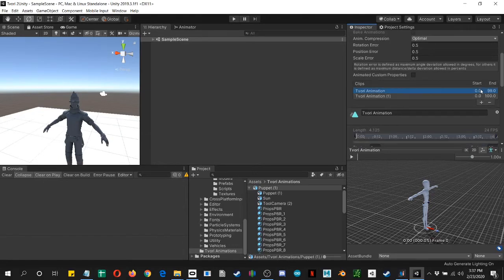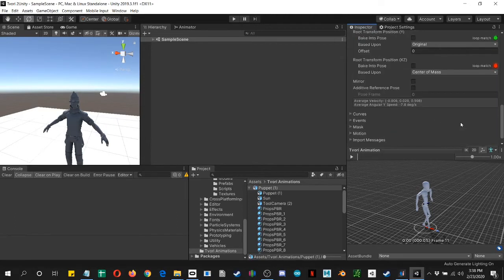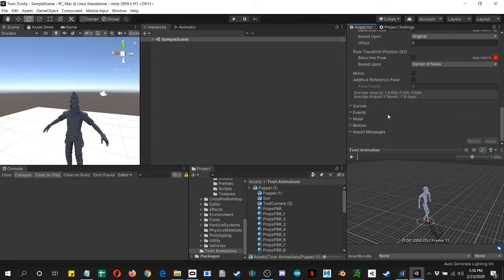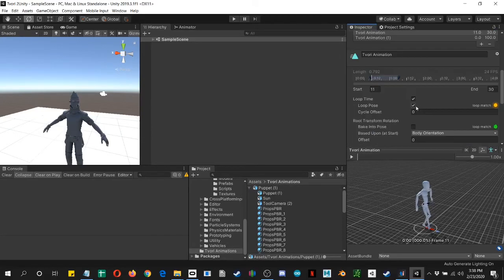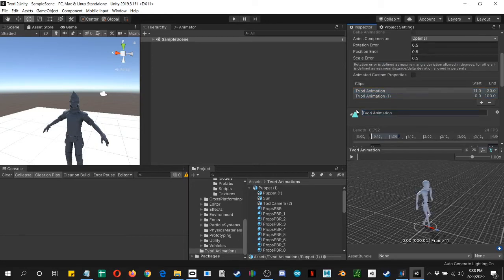Let's add a different clip. So the previous one was at 11 and went to 30. And we wanted to make that loop time and the loop pose. Apply that. And we'll call this one the walk or jaywalk.